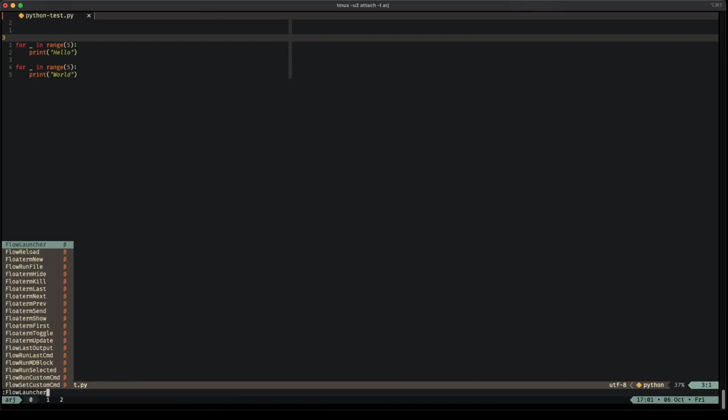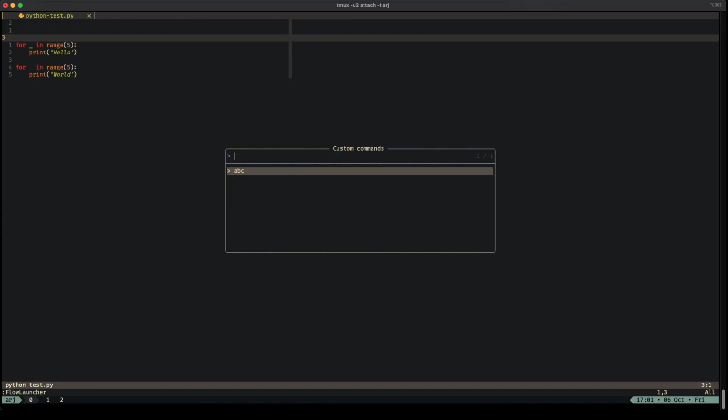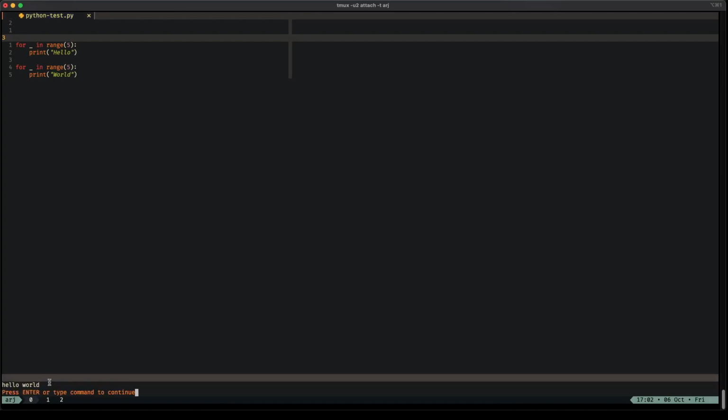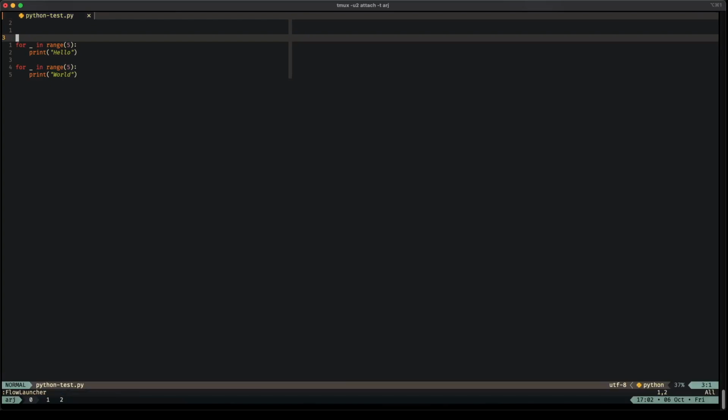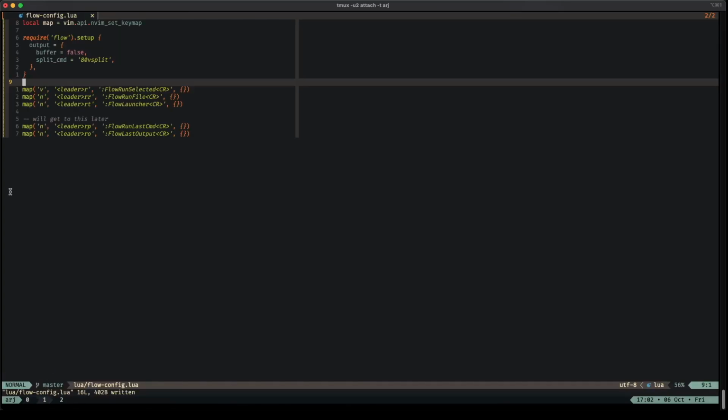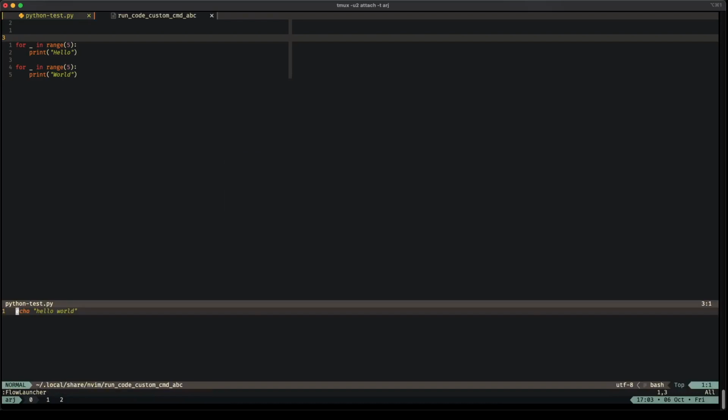Now when I run flow launcher again, I can see ABC now. So when I hit enter on ABC, it will actually execute the command that I just wrote and show us the output in the message window. Just like with the other commands, I've set up key bindings for flow launcher also. I've mapped it to leader RT. Hitting Control E on the command will give you the same interface again. You can modify the command and save.